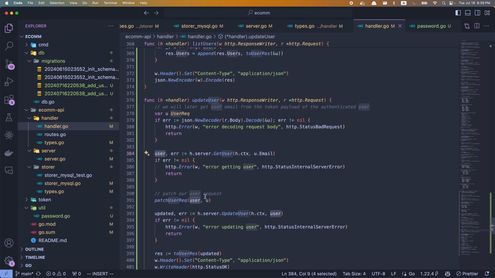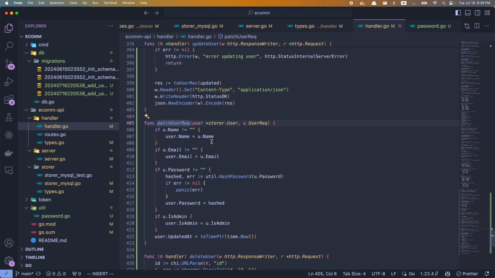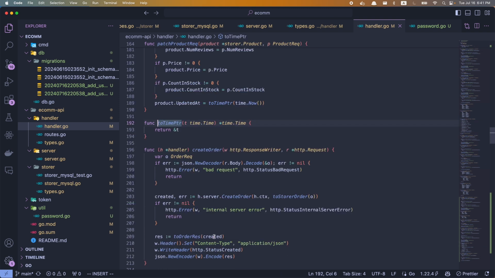And with this user and the user request, we patch our user request. So if each of these fields is not empty in the user request, meaning that we receive a request saying that we want to modify this field, then we manually assign this new user request name into our store user.name field. If the user is requesting to update their password, we are going to hash our password and assign that into our password field. And because our updated at field is a pointer type, we have to convert the current time into pointer. And all it's doing is just returning the pointer type of the time.